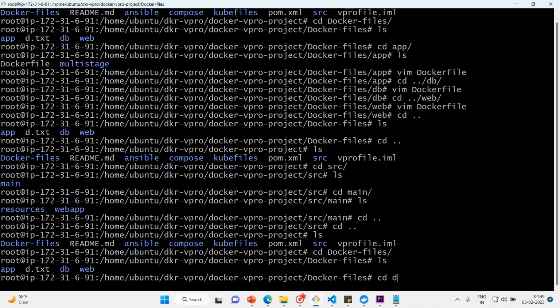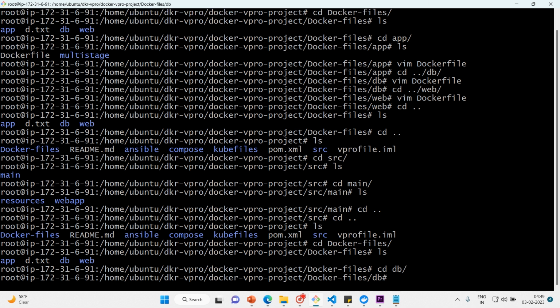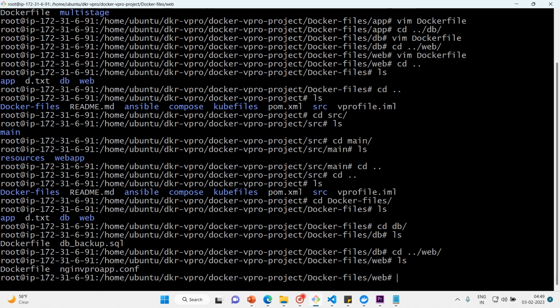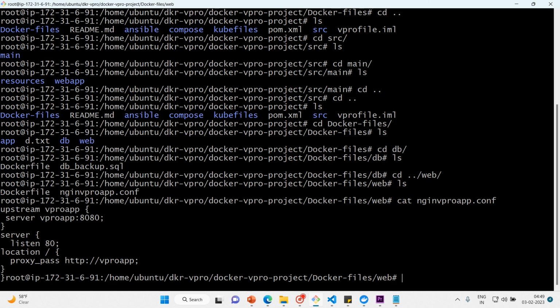Now I am going to show you the SQL database that we have mentioned inside the Dockerfile. You see that this is db_backup.sql. This is the SQL database that we have mentioned inside the Dockerfile. Similarly, I'm going to show you the config file. So cd web, ls, and this is nginvprofile.conf. Let's go through it once, and here it is.